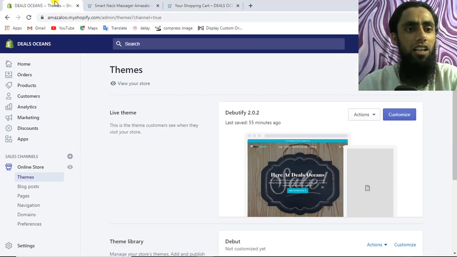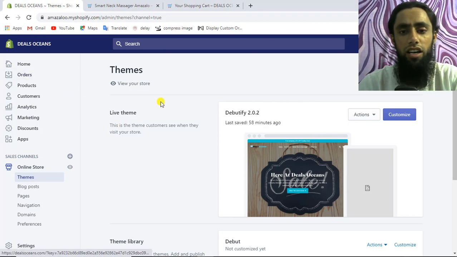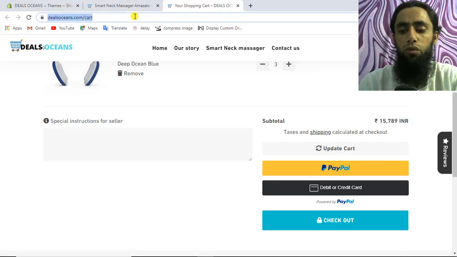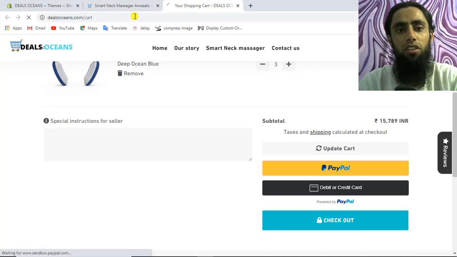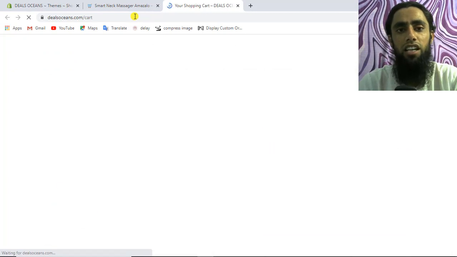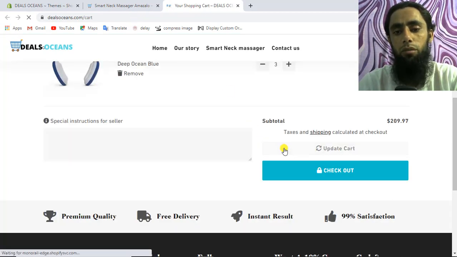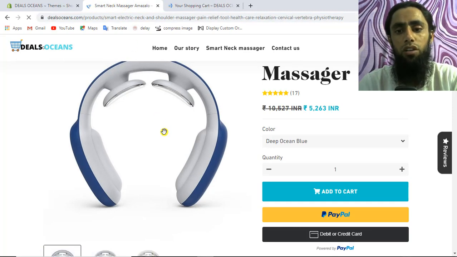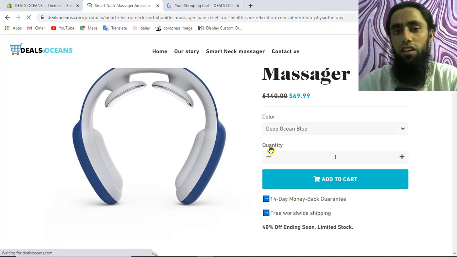So you can see that I have here the Debutify theme, and I had already added these buttons. I removed the code from the file. I am going to refresh this page once again, and you can see that the buttons are removed now. If you refresh this product page as well, you will no longer be able to see those buttons here either.